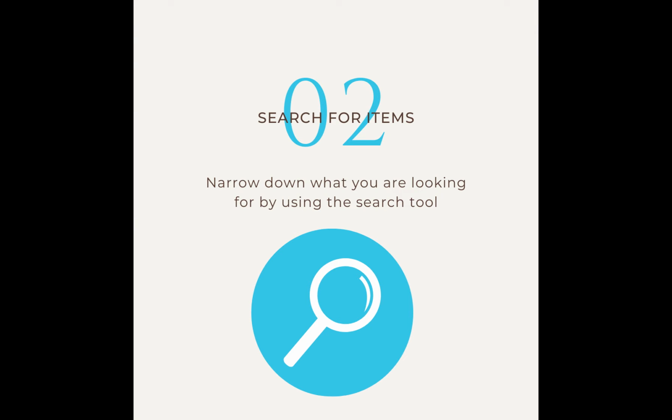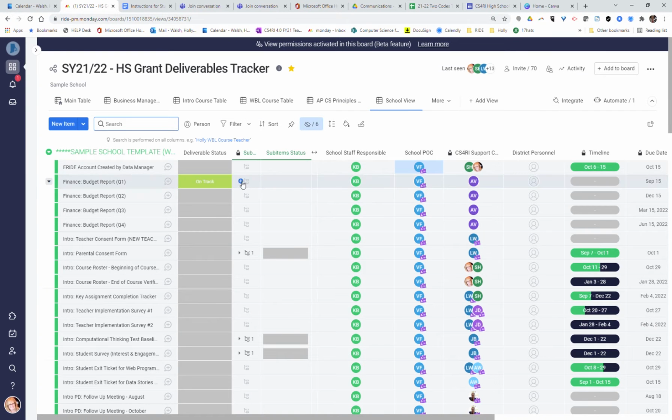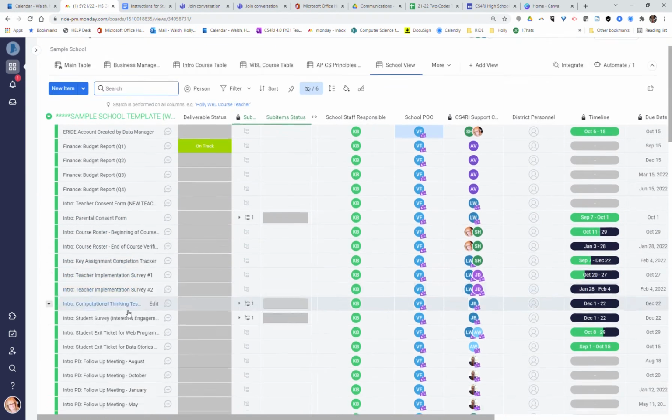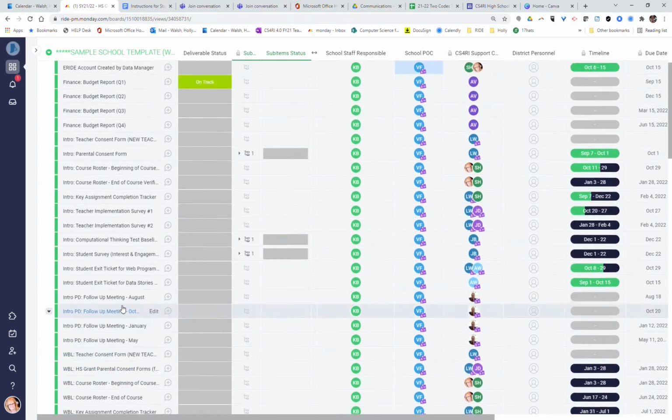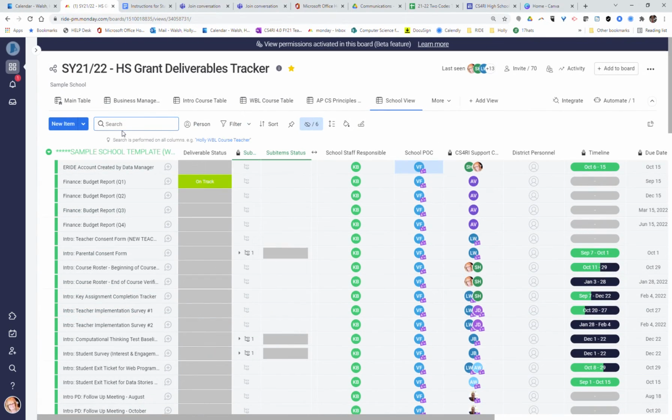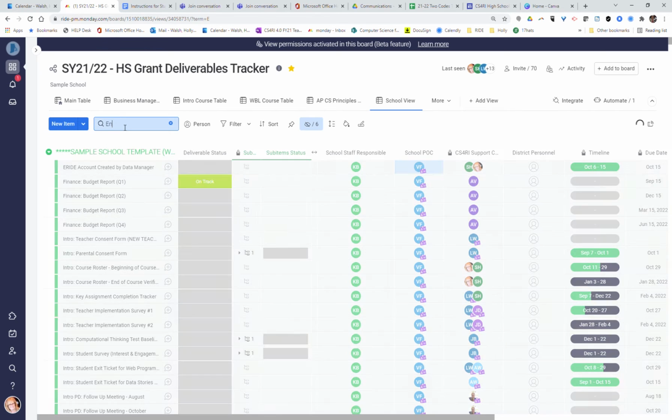Tip number 2. Narrow down what you're looking for by using the search tool. Scrolling through a long list of items each week is not very efficient. Instead, try using the search bar and type in something from the item's name itself. In this case, let's search for the interest and engagement surveys.